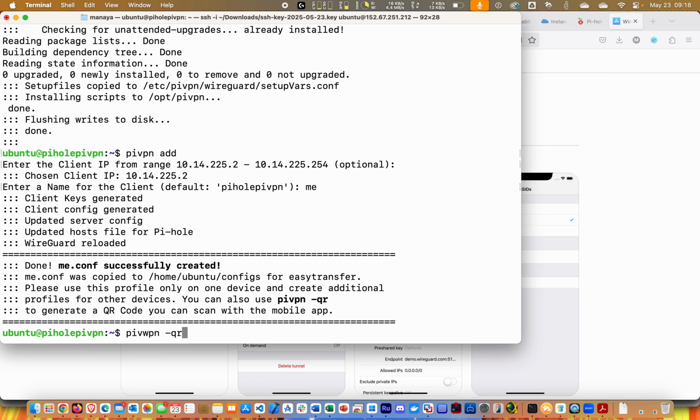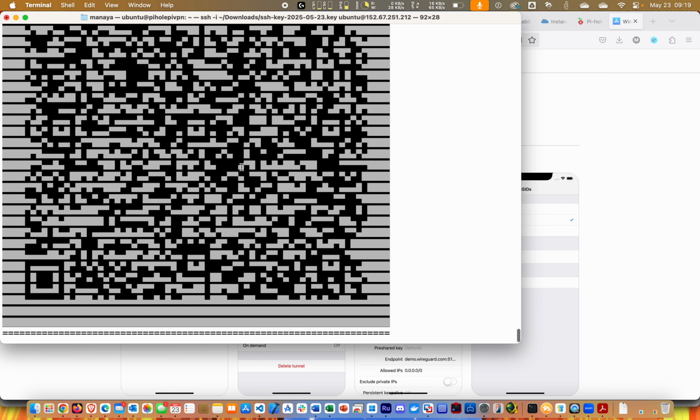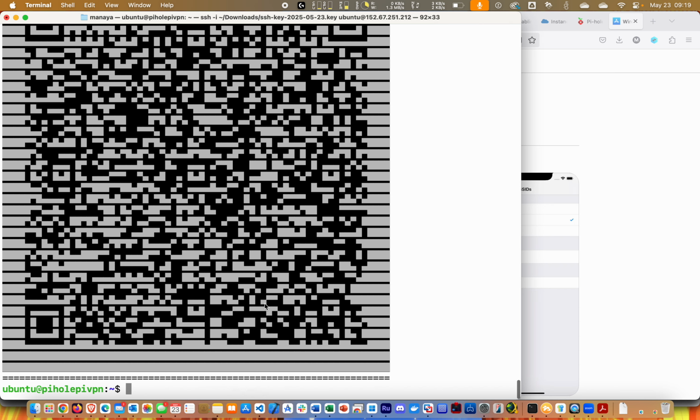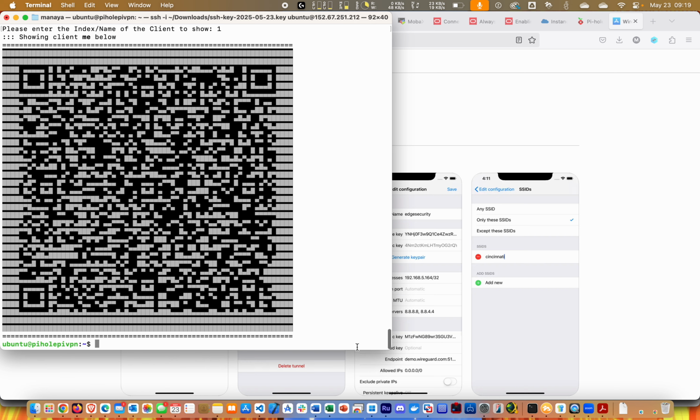So if you do this, piVPN-QR, whoops, I typed that wrong, piVPN-QR, it's going to ask you which client you want to show the QR code for. So I'm going to push 1 because that's the only one, that's me, and press enter, and it's going to show you this QR code that you can then scan with your phone, and it will automatically add the profile. That's enormous. Let me shrink that. Feel free to scan it, but by the time you're watching this, I will have already deleted this server, so it's not going to work for you.